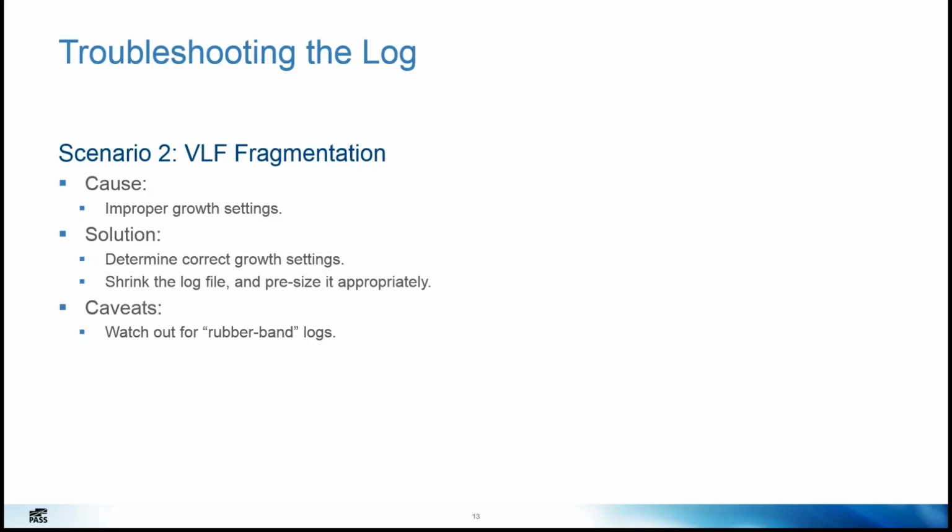Now, caveats to that, watch out for what I call rubber band logs. A rubber band log is one that gets shrunk and grows on a regular basis. Some of us have probably seen this. In fact, probably a lot of us have seen this. You go into a situation where someone hands you a server and you find a job on that server that shrinks the logs for all the databases every night. I have seen this before, and it horrifies me. It probably horrifies you too. And this is what I call a rubber band log.